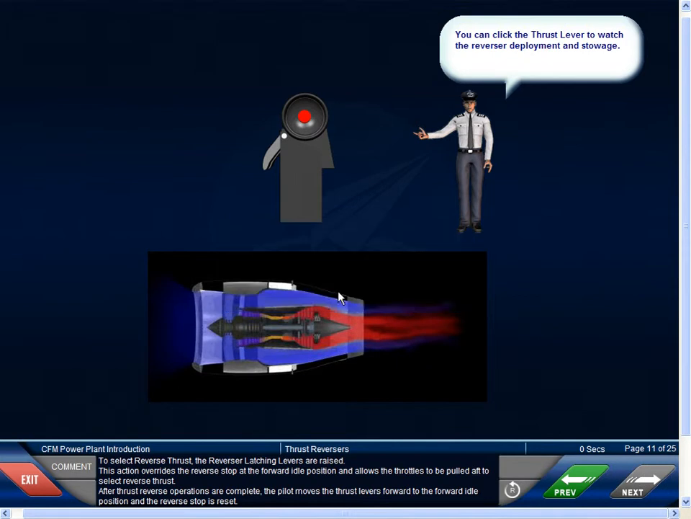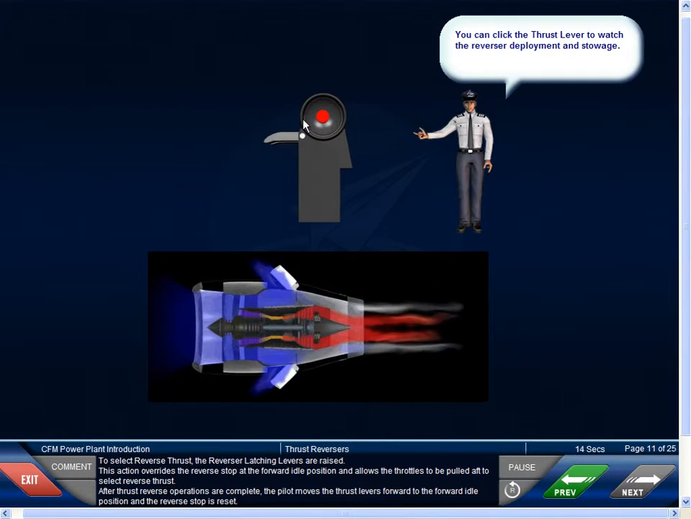To select reverse thrust, the reverse latching levers are raised. This action overrides the reverse stop at the forward idle position and allows the throttles to be pulled aft to select reverse thrust. After reverse thrust operations are complete, the pilot moves the thrust levers forward to the forward idle position and the reverse stop is reset.